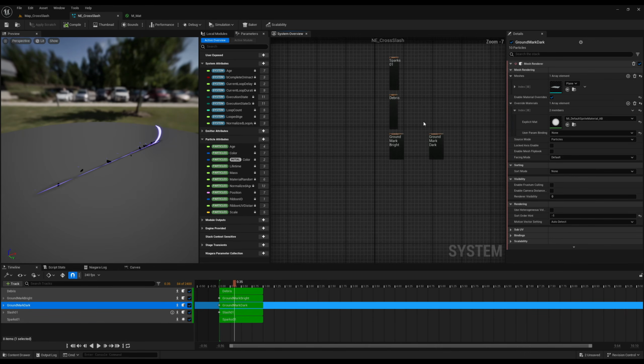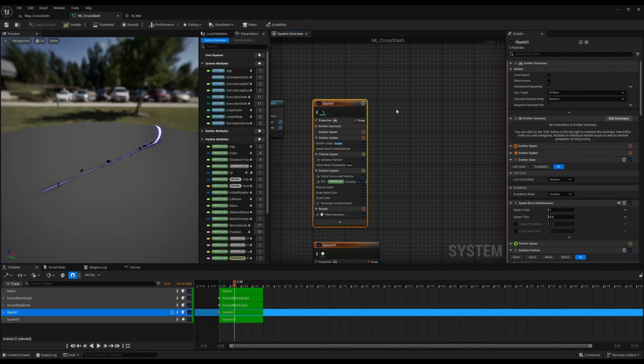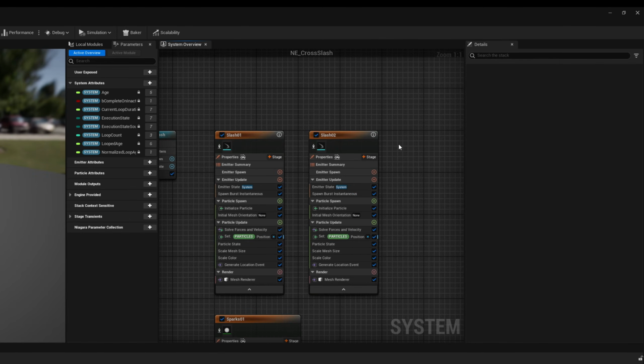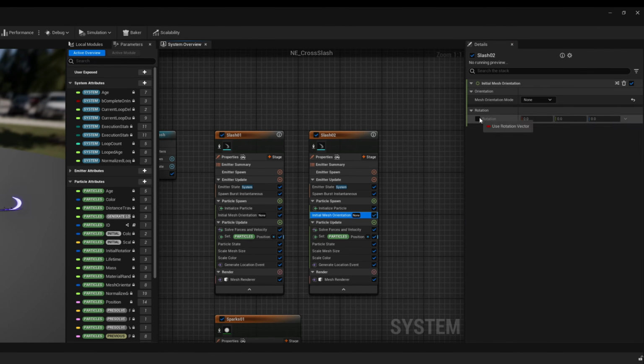And since it's a cross slash, at this point it's all a matter of duplicating this 4 times, right? The difference is, for example, if we duplicate this slash up here, the position should be negative on the X. We can scale curve -1. And we also need to rotate the slash on the initial mesh orientation, 0.5 for the Z.